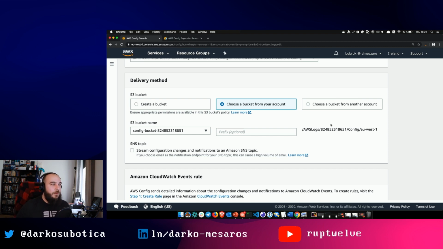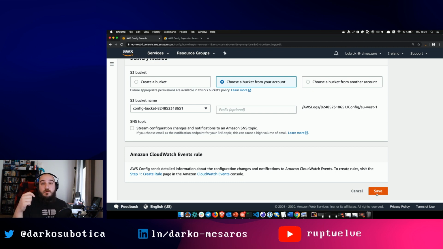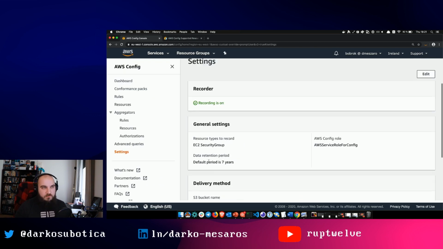I talked about multi-account approaches. If you have a bunch of accounts, you might want a centralized Config account where you funnel all the information and use it from there. And if I click save, it will save it all, and it will start gathering inventory on security groups, right? I will not click save because I already did.